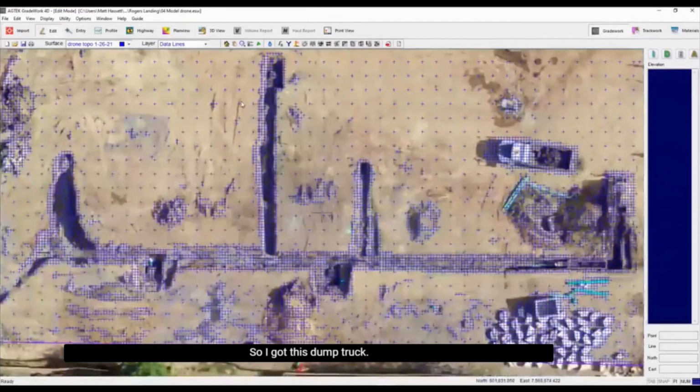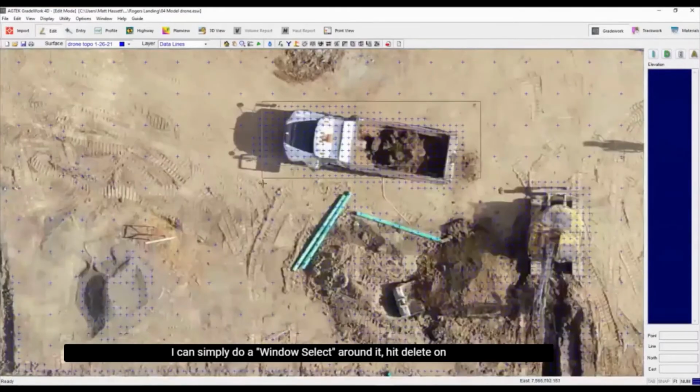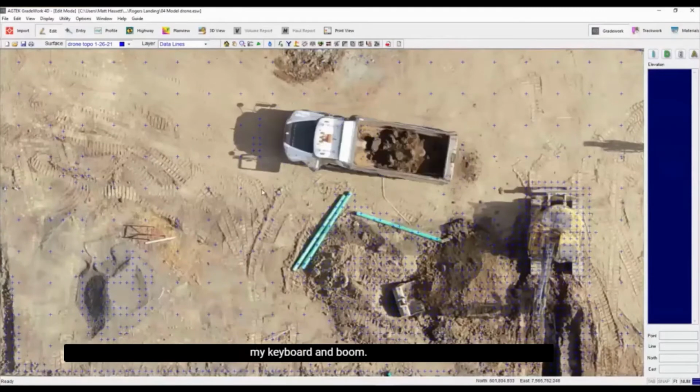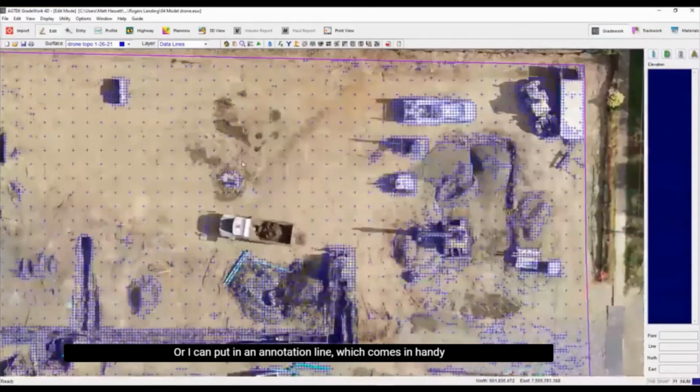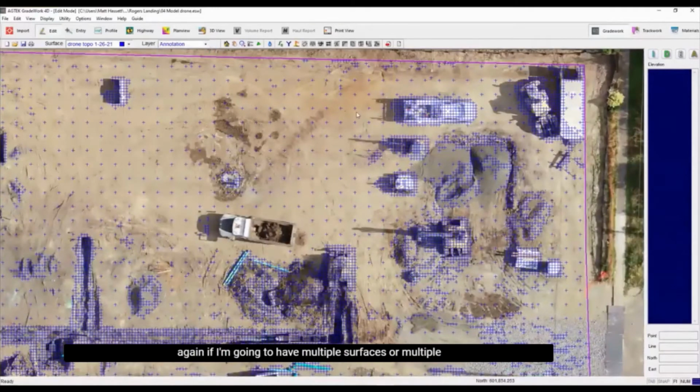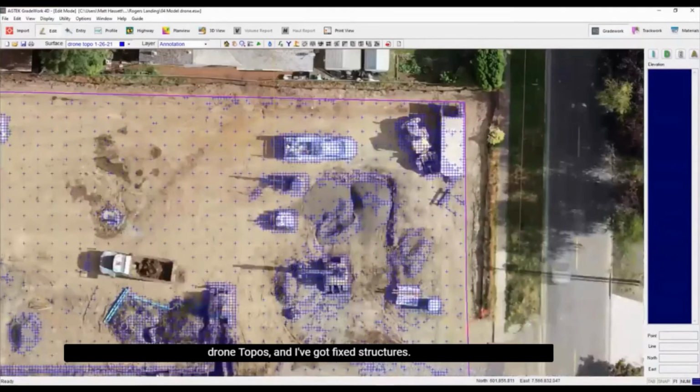So let me run through real quick. I've got this dump truck. I can simply do a window select around it, hit delete on my keyboard, and boom. Or I can put in an annotation line, which comes in handy again if I'm going to have multiple surfaces or multiple drone topos and I've got fixed structures.